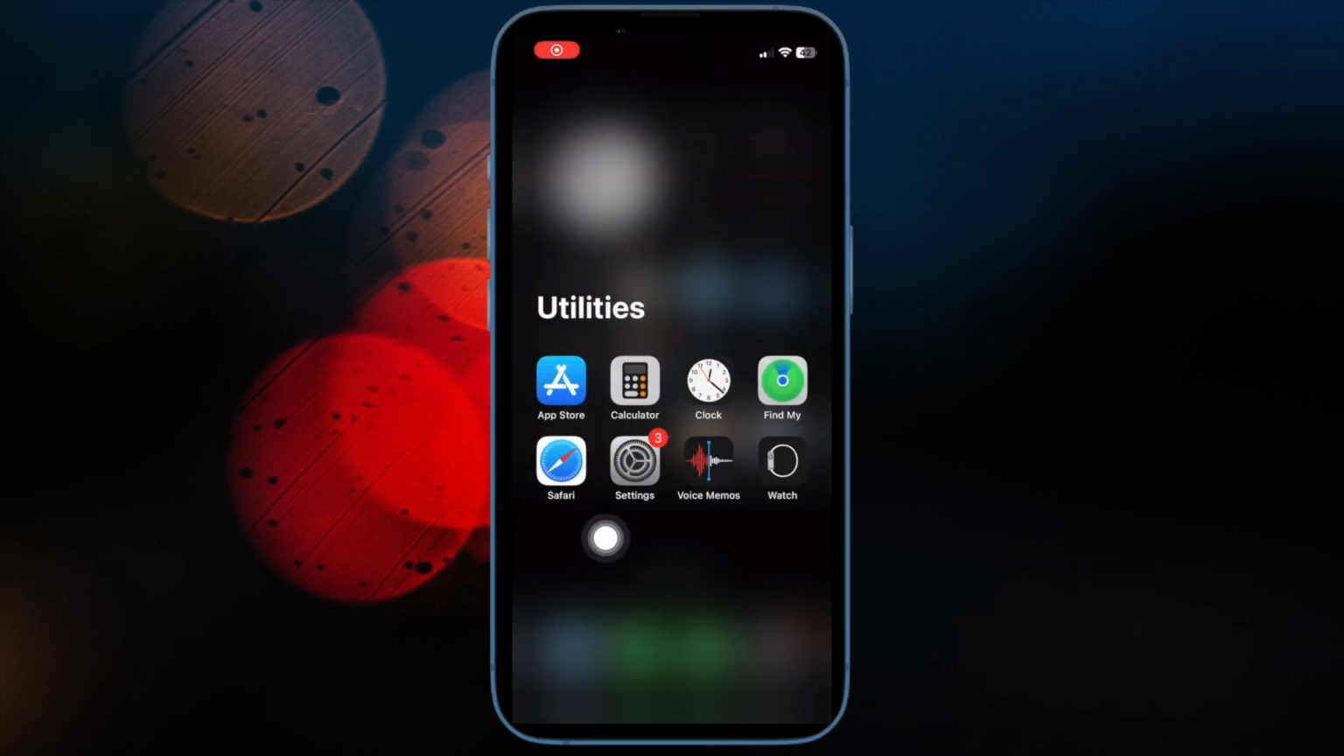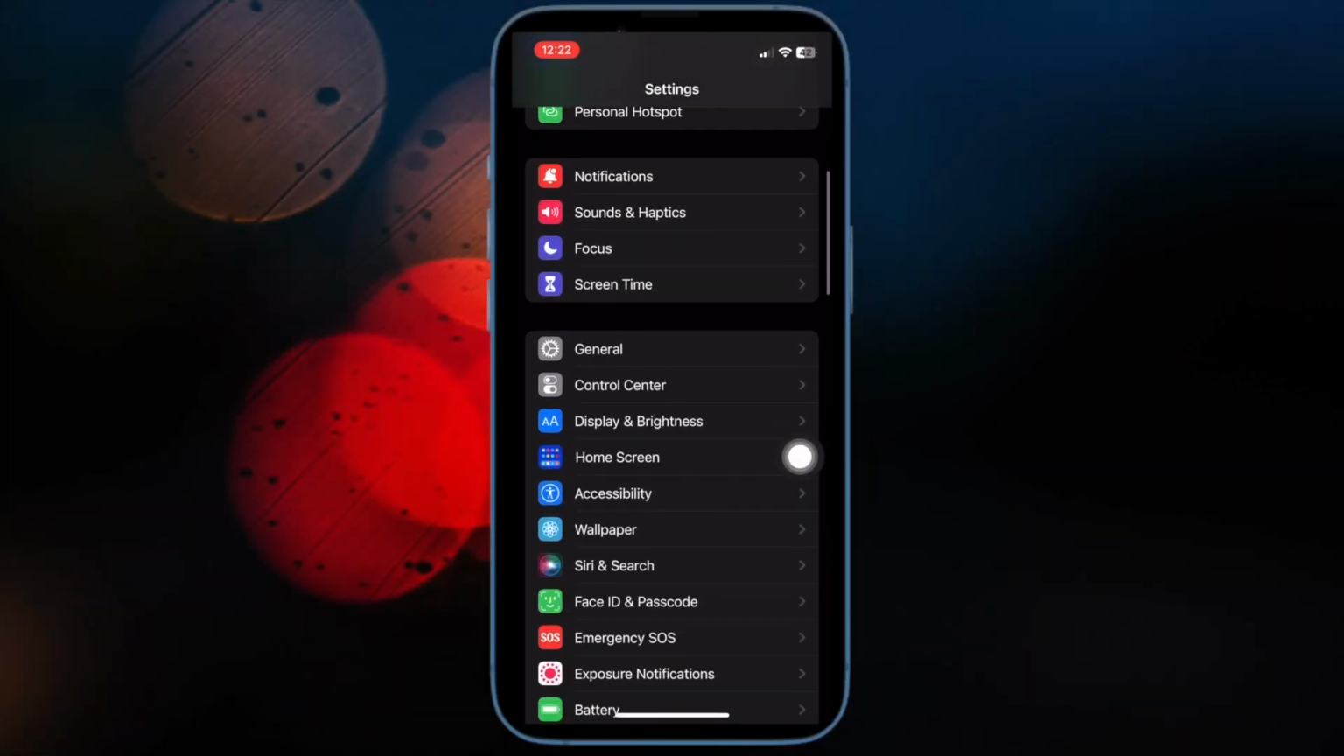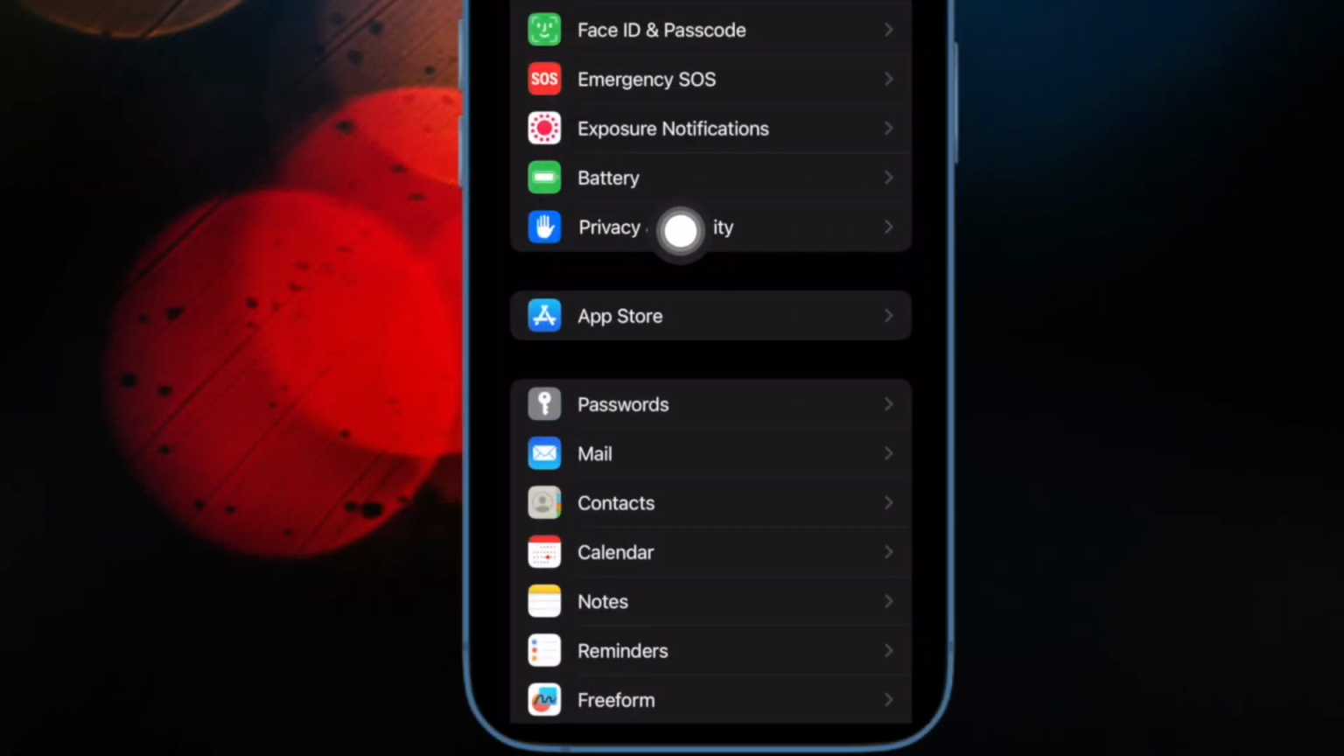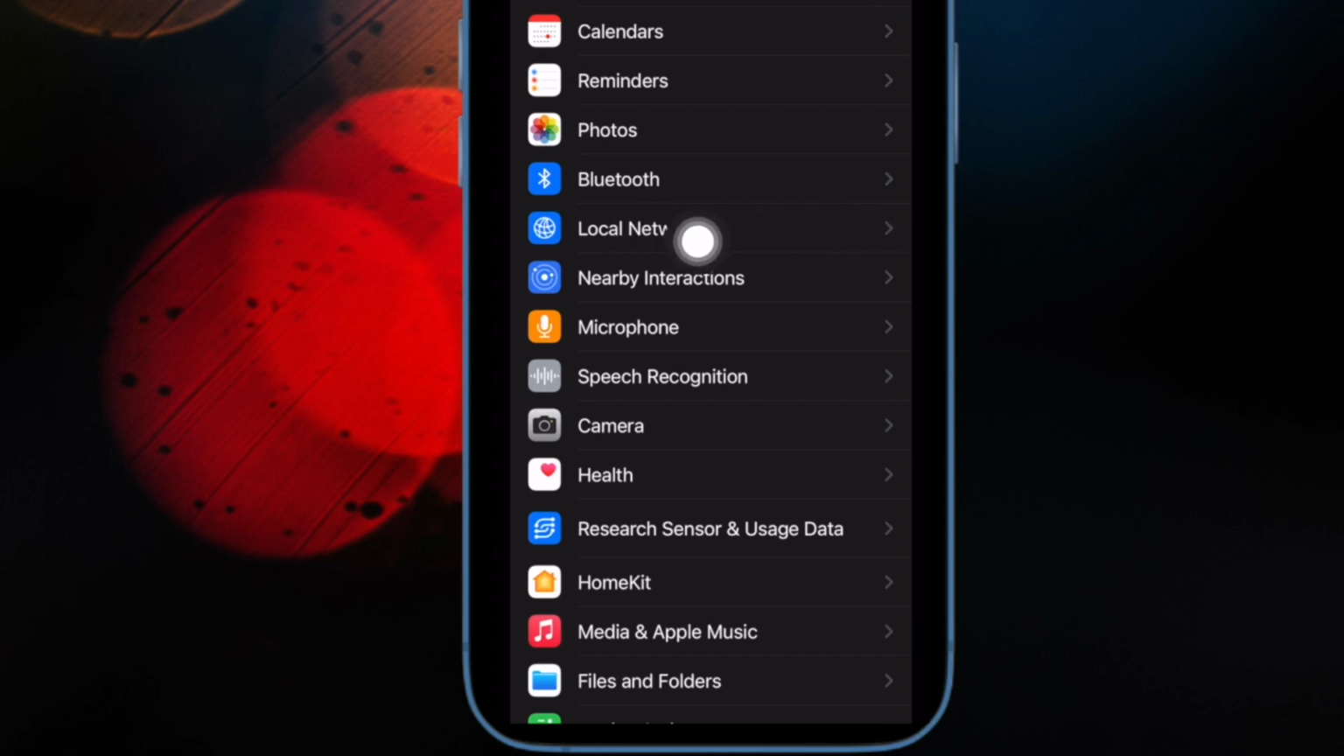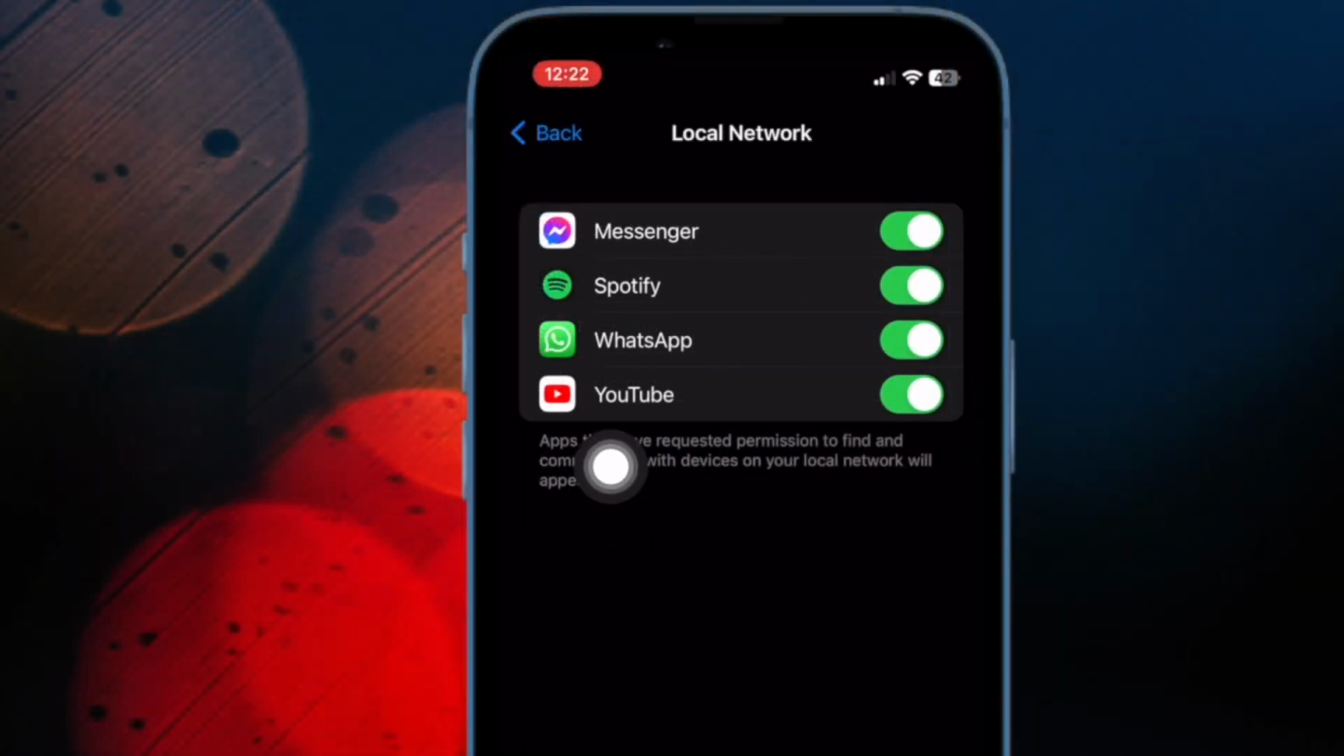To get going, open the Settings app on your iPhone or iPad. Now scroll down and choose Privacy and Security. Then select Local Network. On the screen, you should see the list of all the apps that are using your network. If you want to stop a specific app from using your network, just turn off the toggle next to it. And if you wish to completely turn off the local network on your device, just turn off the toggles for each app and you are good to go.